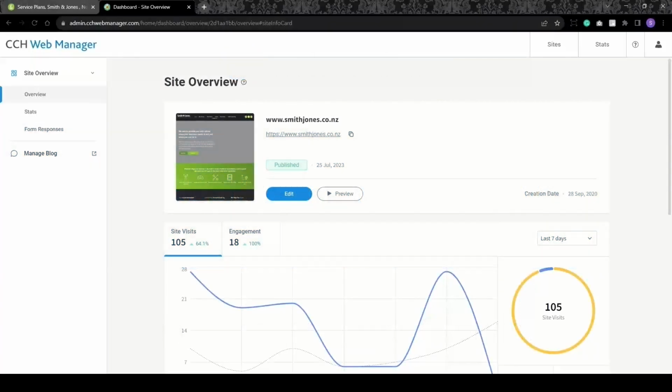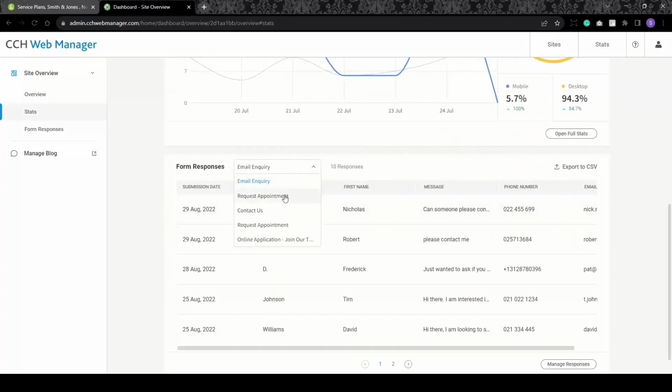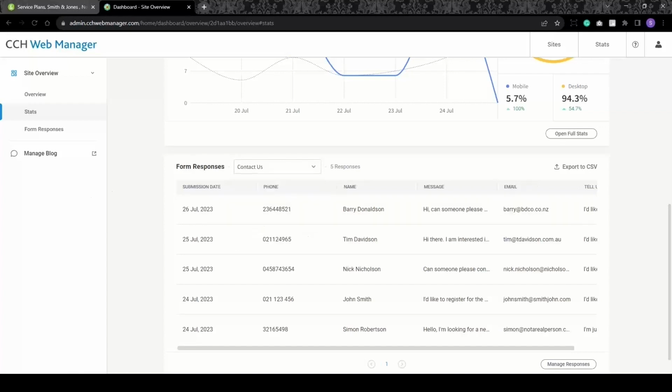So when you first log in to Web Manager, you'll see the overview dashboard. From here, you can click through to edit the site, or you can have a look at your form responses. These are forms that have been submitted through your website. Any form that is submitted on your site, you'll get an email notification when it's received, but you can also come here and filter by the form type and export them to CSV.